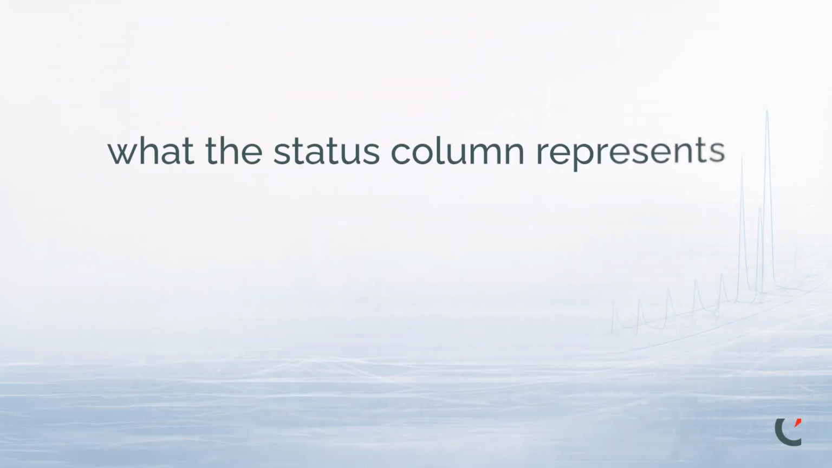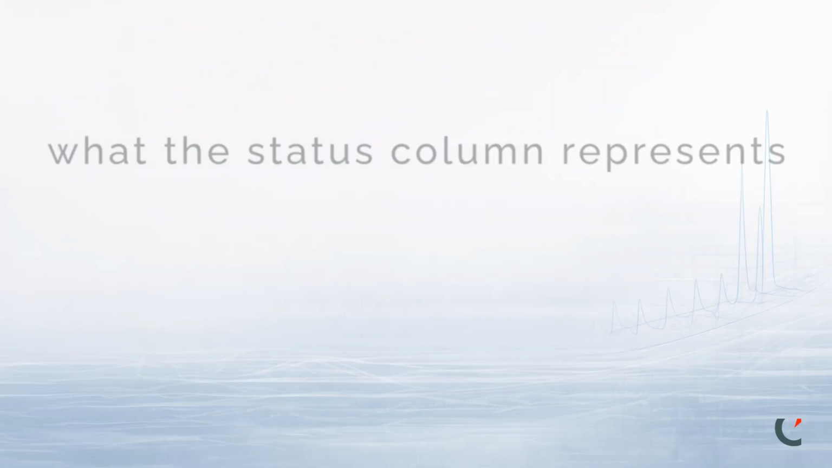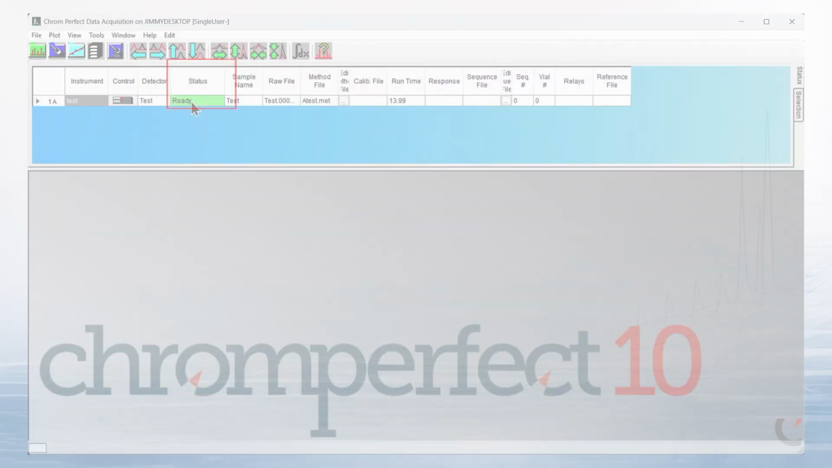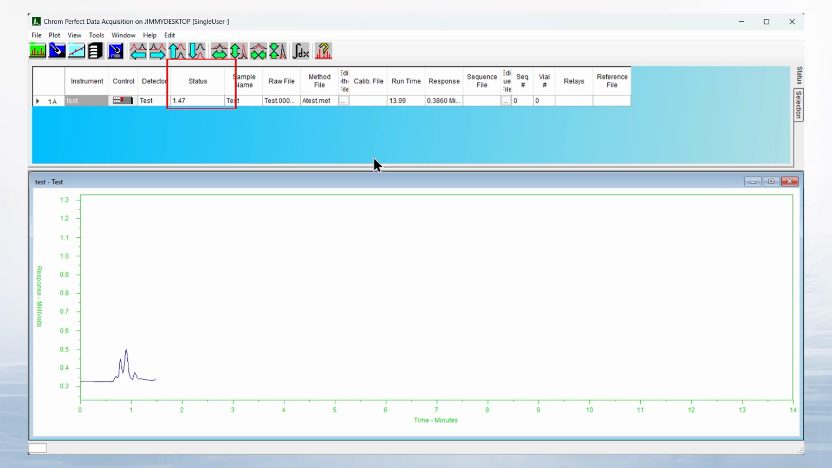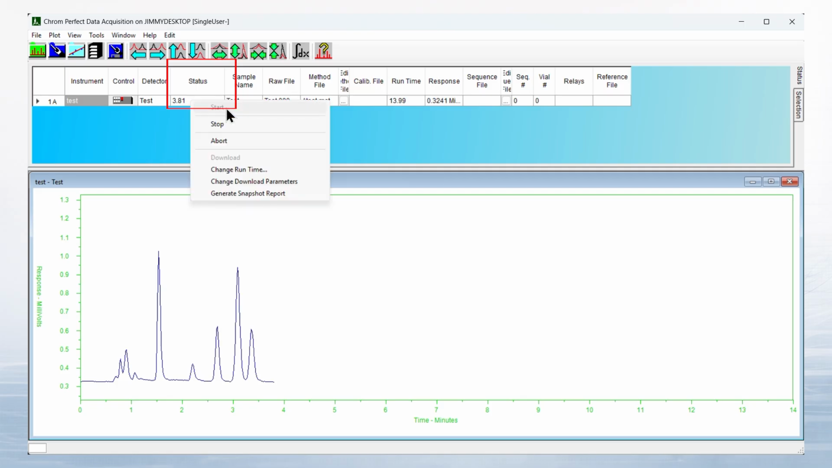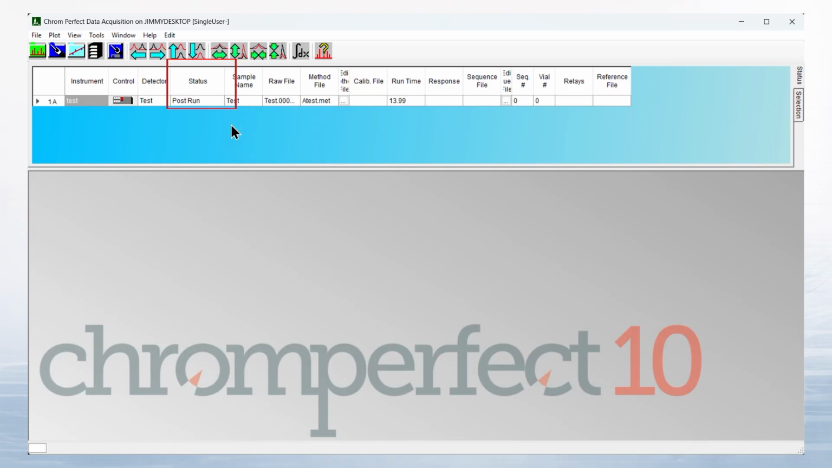What the status column represents. The status column reflects the current acquisition condition of each configured instrument. It tells you what the system is reporting about the instrument at that moment. These messages describe acquisition readiness and instrument activity. They do not describe ownership or user control. Ownership is handled separately and will be discussed in a later chapter.